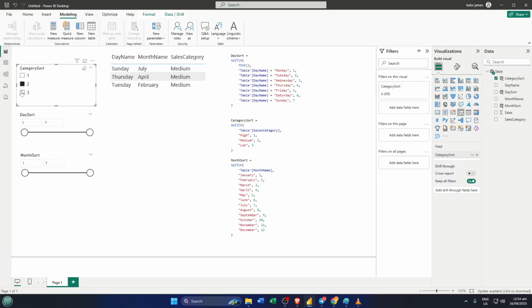Alright, step 2. This is where you tell Power BI to actually use your new sorting columns. Don't skip this. Select the Day Name column, go up to the Sort by Column option and pick Day Sort. Repeat the process for Month Name, connecting it to Month Sort. Same thing for Sales Category, sort it by Category Sort. It's like linking two puzzle pieces together. Now Power BI will always arrange your categories just how you told it to.